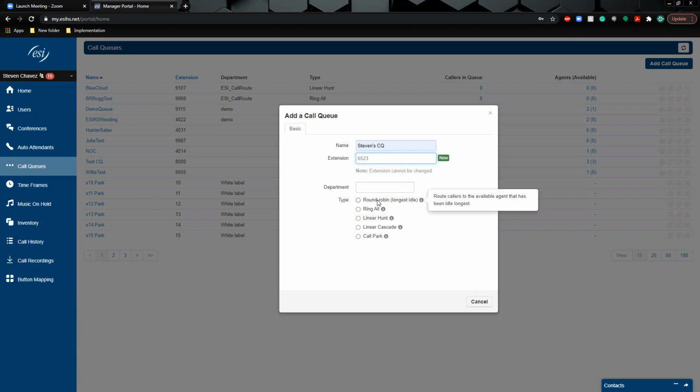Now, the ring type is very important. This will determine how those users' phones will ring within that call group. The first of which is round robin, which will ring the first available agent's phone that has been in idle the longest. Ring all, this is the most commonly used one. This will ring all users' phones available for a phone call simultaneously. Linear hunt, you can select the order in which each user's phone rings within the call queue.